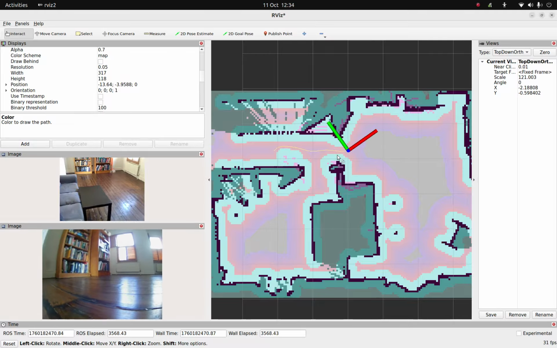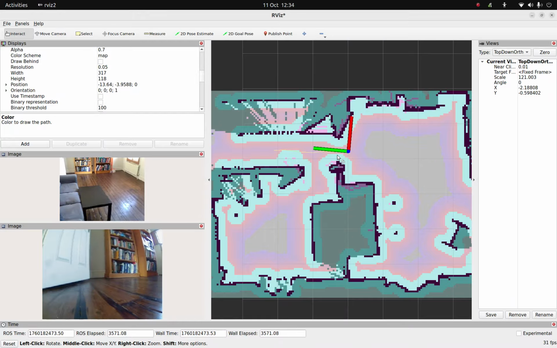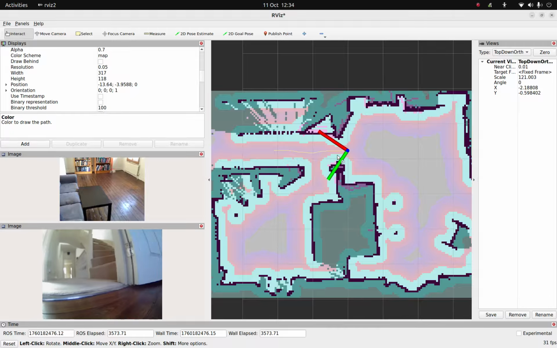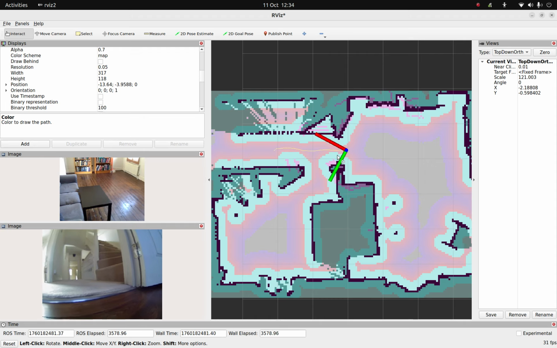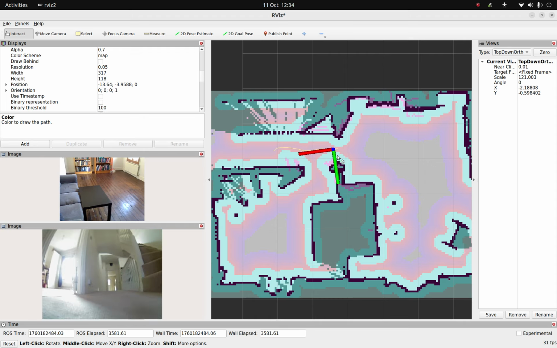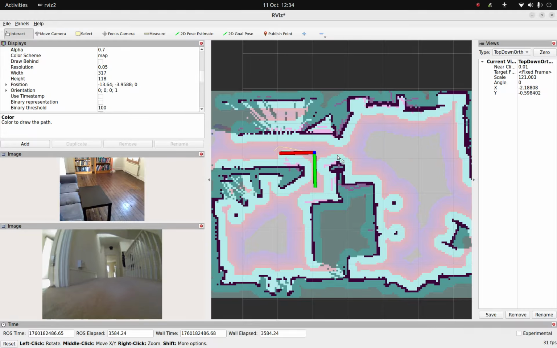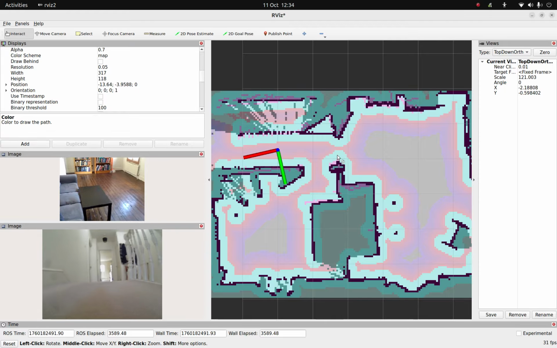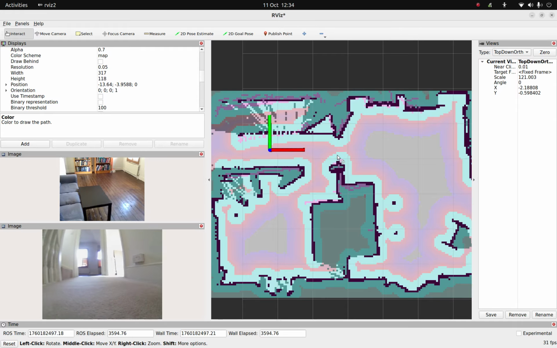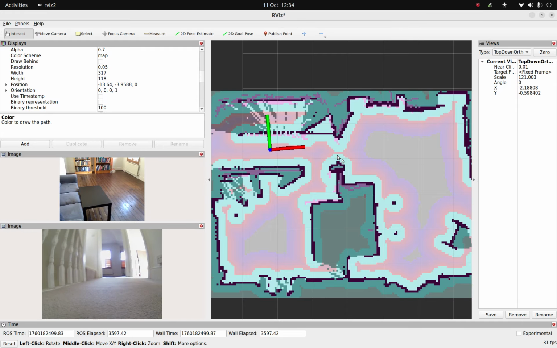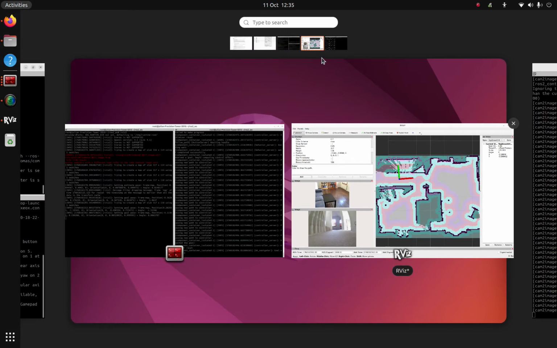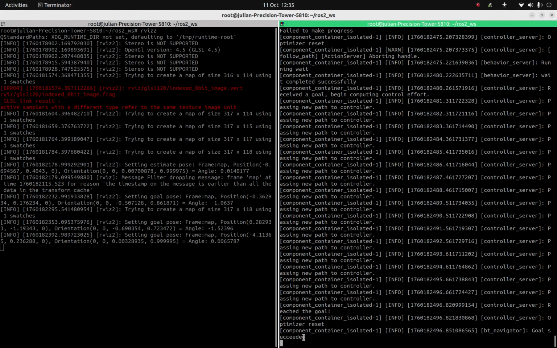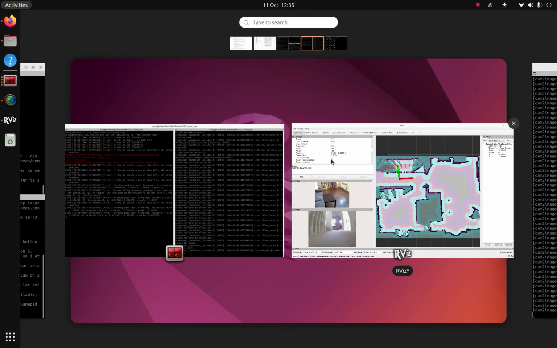Oh, is he deciding to reverse? He's coming in like that. Okay. And he's decided to go for it. Okay, hopefully he's not going to go over the steps. Okay, he's turned round, and I think that's it. If you actually have a look at the output of this, it says goal succeeded. So this is the output of Nav2.